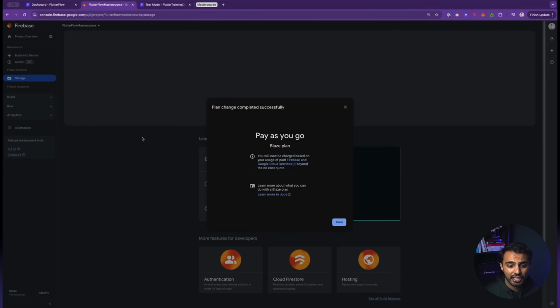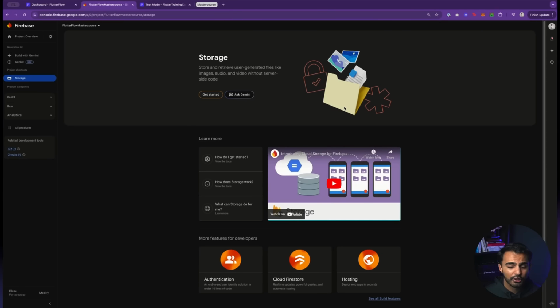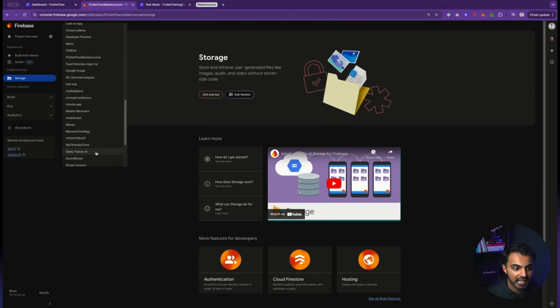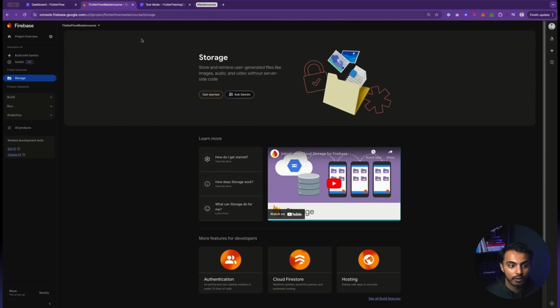Firebase has a very generous free plan. So even if you put your credit card in, you're not going to get billed. I have dozens and dozens of apps on here, as you can see, and I never get billed for Firebase. So I don't want you to worry about getting billed. Just pop your credit card in there and hit a $1 budget. You'll be just fine. So now storage is enabled.